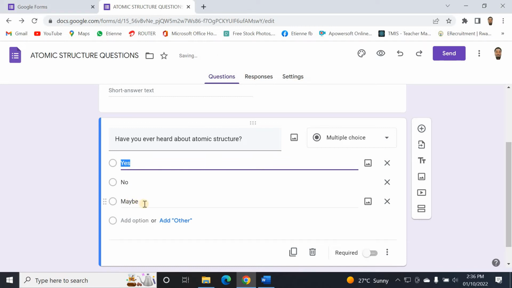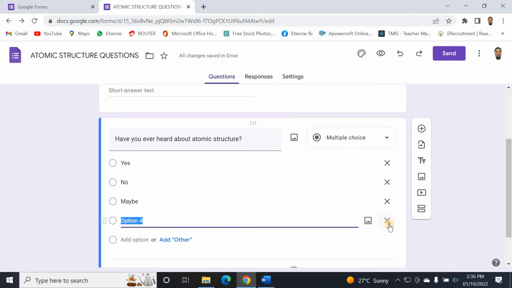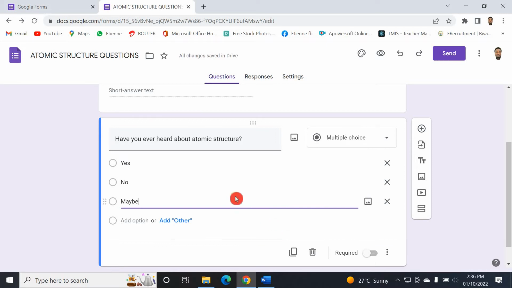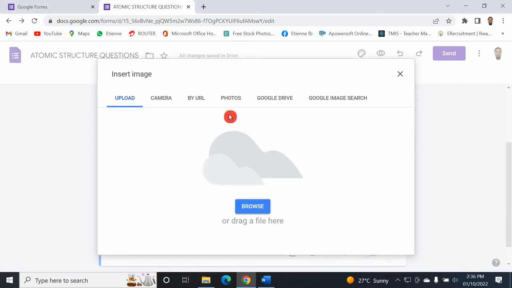Yes, no, maybe. I can remove an option if I want, or I can click here and add another option. If I want my question to go with a picture, I can click here to put a picture. Let me click on this. I can insert an image from my PC, go to upload and browse, and then I can choose camera, URL, photos, Google Drive, or Google image search.